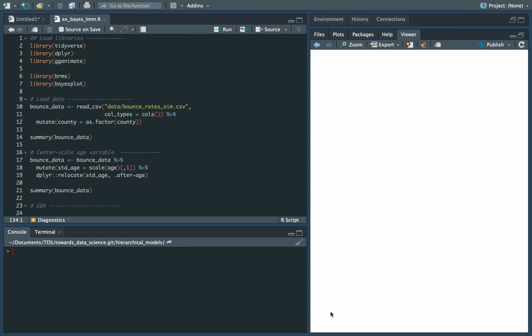What I'll be covering in this coding section is how to implement and do a very limited evaluation, some diagnostics, on a Bayesian linear mixed effects model. I will cover more advanced diagnostics, model checking, and model evaluation in a subsequent article.